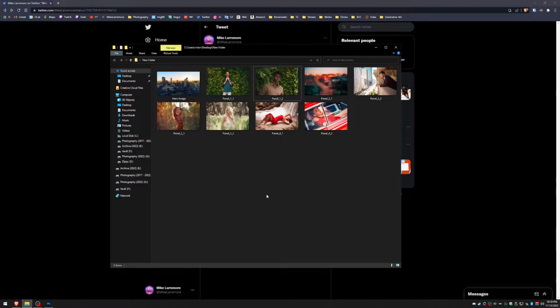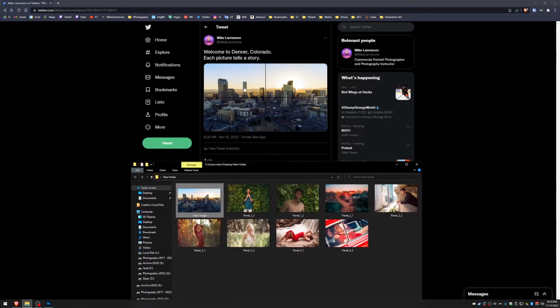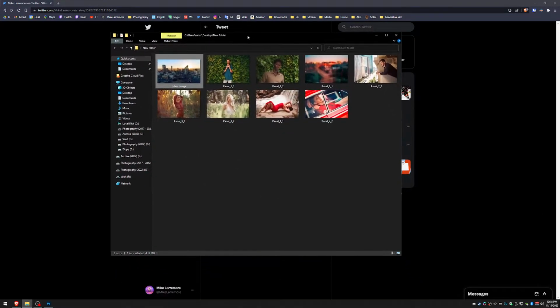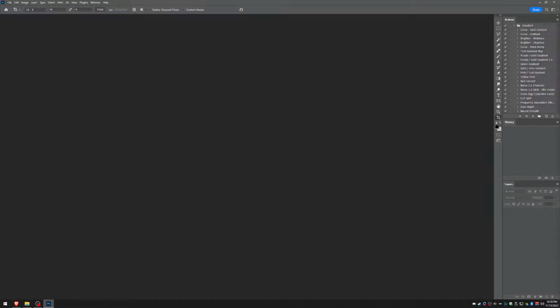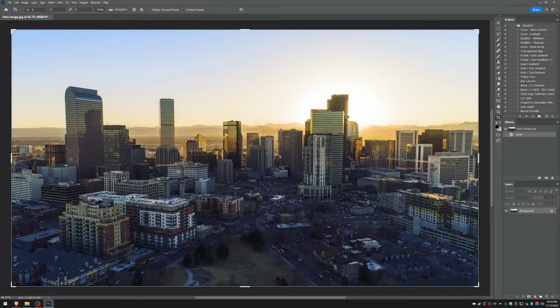I have my images in a folder labeled panel 1, image 1, panel 1, image 2, and so on. And my hero image, which is the main 2x2 image, which we will be using. I'm keeping these on another monitor. In Photoshop, let's begin by dragging our hero image in. The important thing with the hero image is that it is cropped to 16:9 aspect ratio.